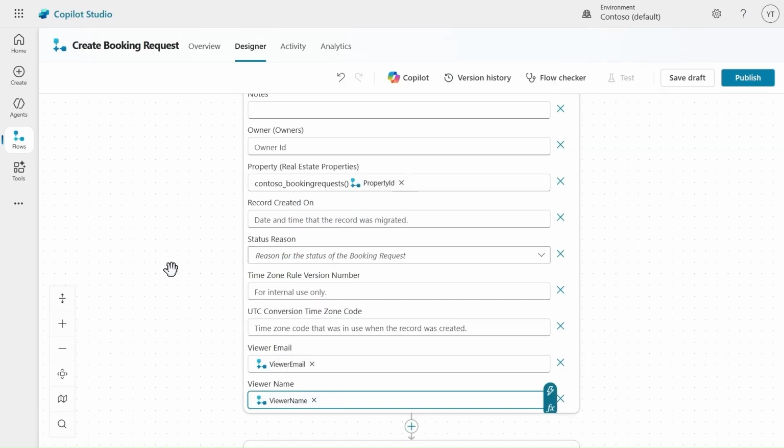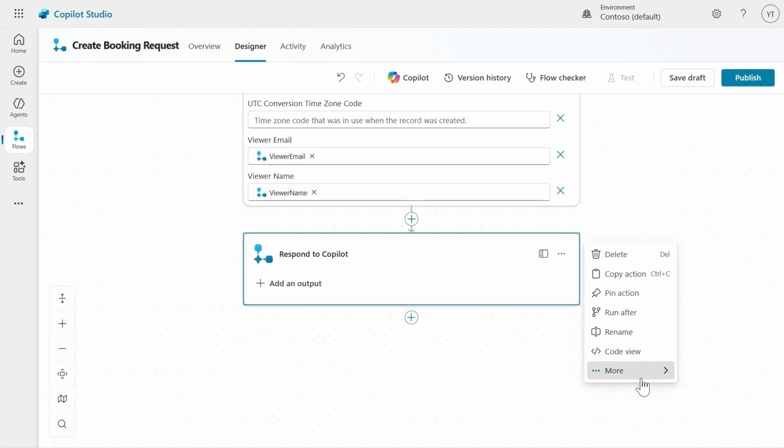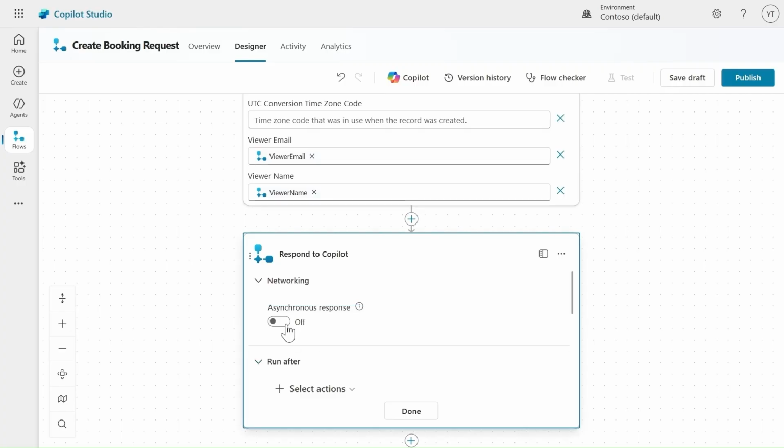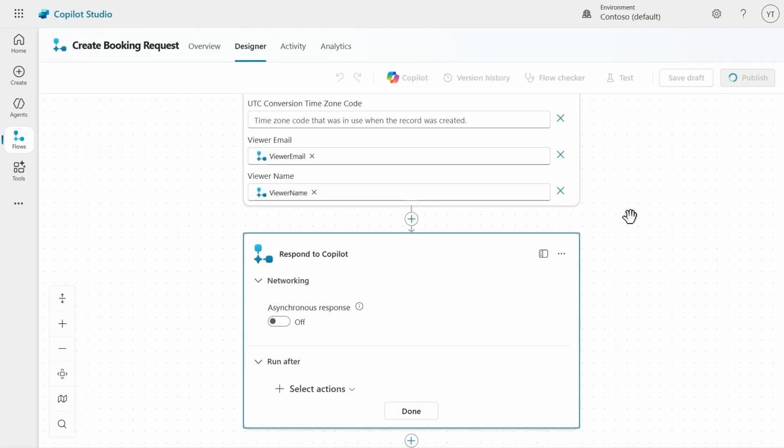Sorry about it. And if we go further, we can scroll a bit down to respond to Copilot part and check inside in our settings that again our asynchronous response is activated by default. So there is no delay in the reply mechanism, and we can save the draft. And after we save, we can test and run it after the publishing. So I will publish it to verify that it works well.